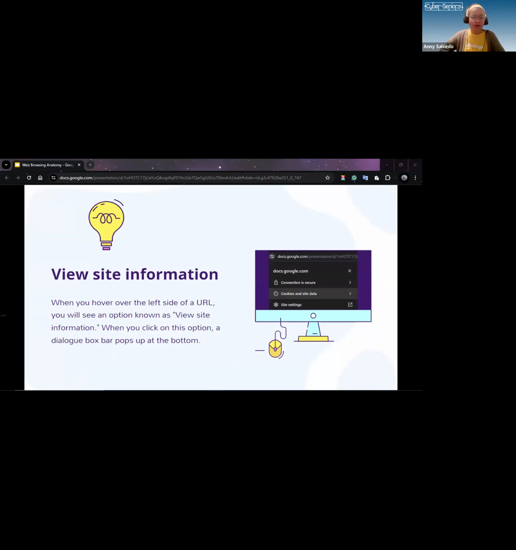Essentially, if you hover over the left side of a URL, you will see an option known as View Site Information. This goes better if you are on a computer. If you are on a tablet or your cell phone, you will have to tap. There is no hover option, right? Because the interaction with your touchscreen devices is different as opposed to when you have a mouse. When you click on this option, a dialog box pops up at the bottom and looks like the one you see on the right side of the screen.